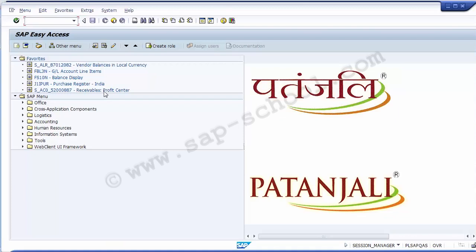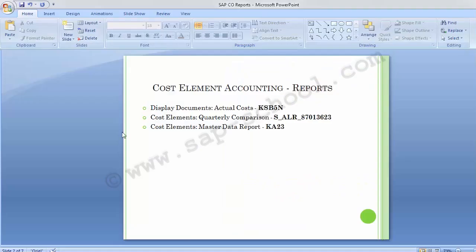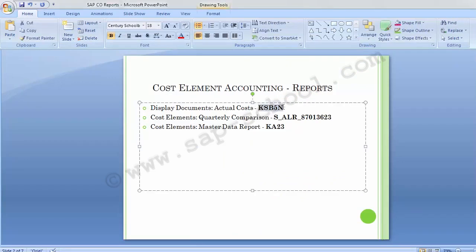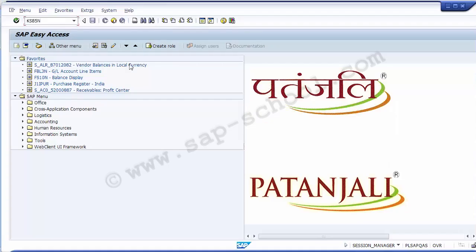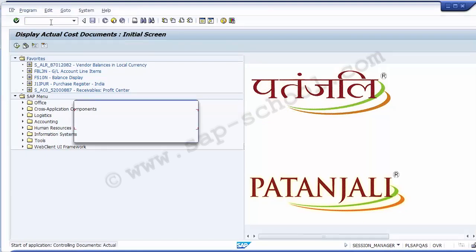So as we are on the SAP screen, let's move on with the first report in cost element accounting, that is display documents, actual cost. The transaction code for that is KSB5N. So that is what we can execute over here. I have entered the transaction code, pressed enter, and it takes you to the next screen for the report.